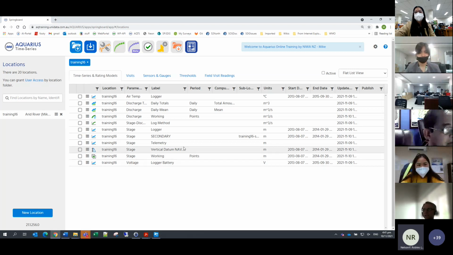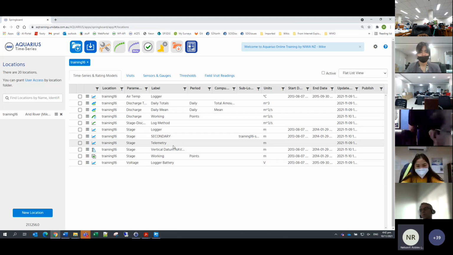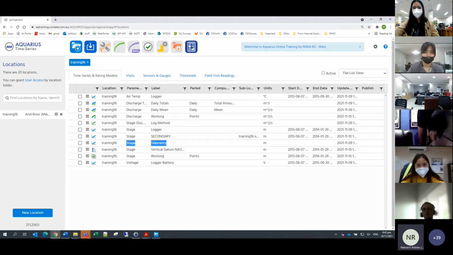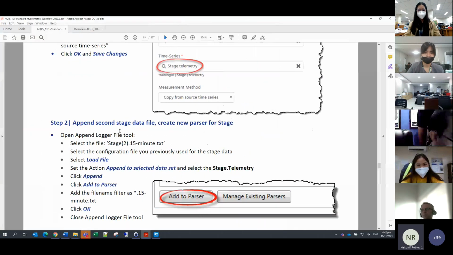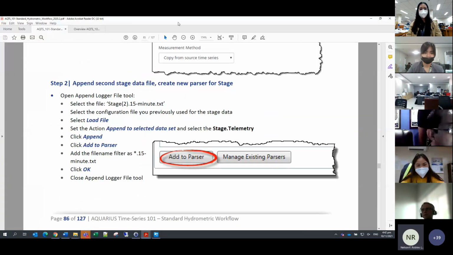At the moment, you can see that the stage.logger has data until the 29th of the 1st, 2014, and you can see our stage.working is saying it's also got data until the 29th of the 1st. So in actual fact, at the moment, the only data in this is the data from stage.logger. That's because we haven't loaded anything into the telemetry file. So what we're going to do now is we're going to add some data to the stage.telemetry data set. And that is, if you're following along, step 2 in this lesson 7, so page 85.